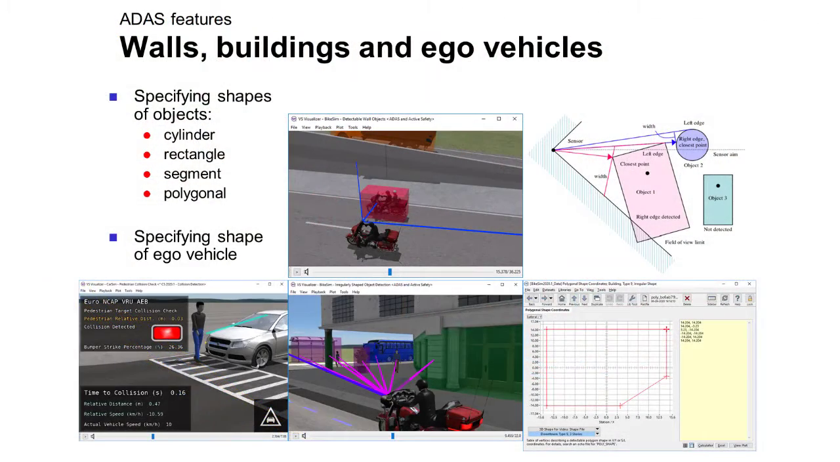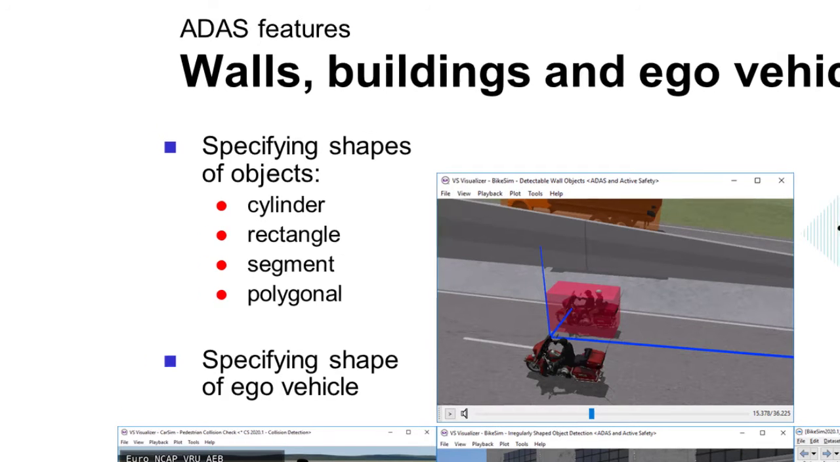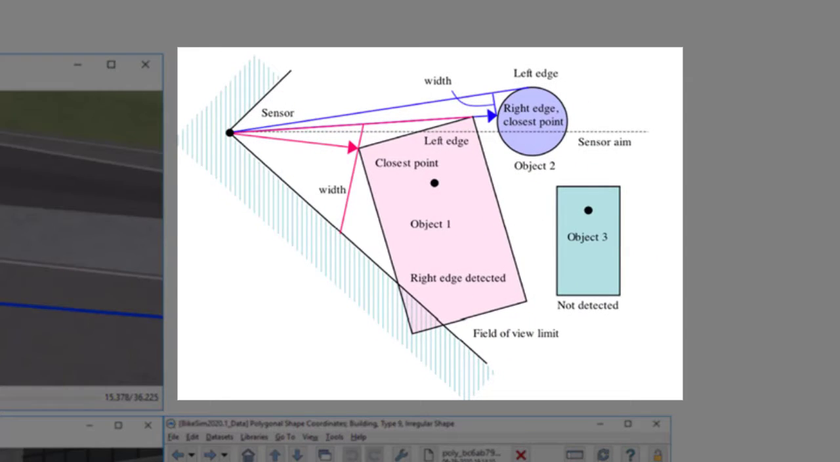You can specify the shape for each object such as cylinder, rectangle, segment, and polygonal. Specifying the shape is very important, especially for occlusions, which is explained by this picture. A small object is behind the other object, and this is completely blocked from the sensor detections. For the circle object, only the left part is detectable.